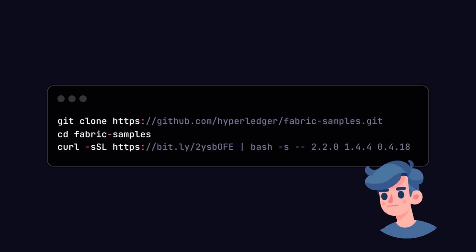Open your terminal and execute the following commands. First, clone the Hyperledger Fabric samples, binaries, and Docker images. Next, navigate to the first network directory where we will create our blockchain network. Let's do this by executing the following command.